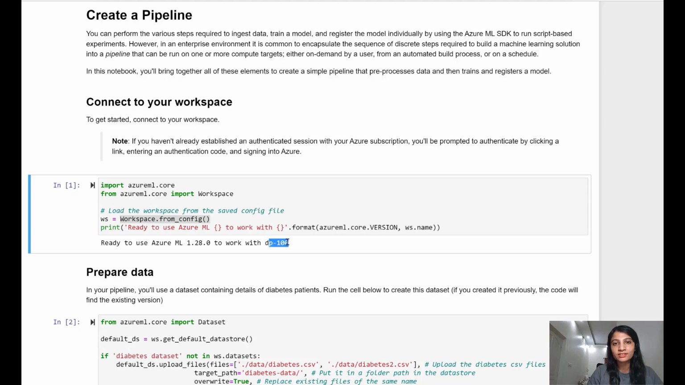Just for your reference, DP100 is a course, and in case you're interested in learning more about Azure Machine Learning, you can go and do this course.